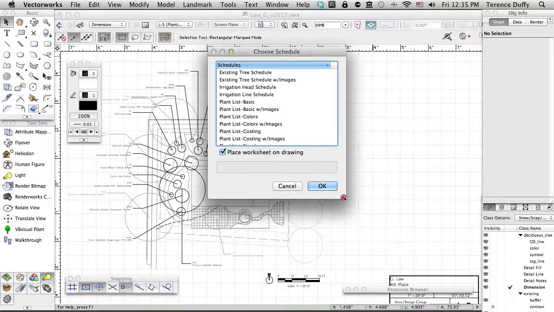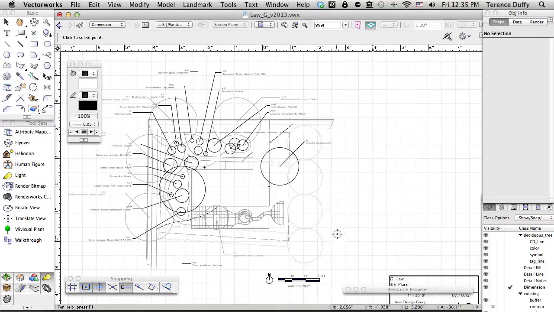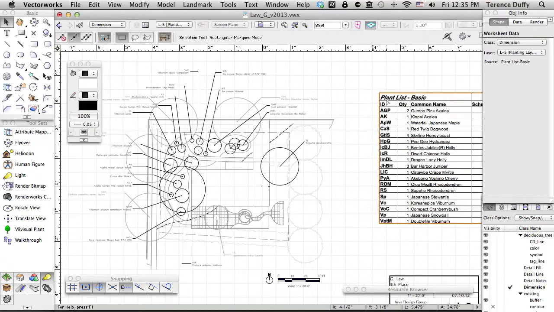What the schedule gives you is some pre-made listings already, which is pretty nice. You can pick plant list with images, colors if you have all the colors of the flowering plants. Same thing, costing, simple with images or types. So let's just look at basic. And you're going to check place worksheet on drawing, and we're going to put it right here.